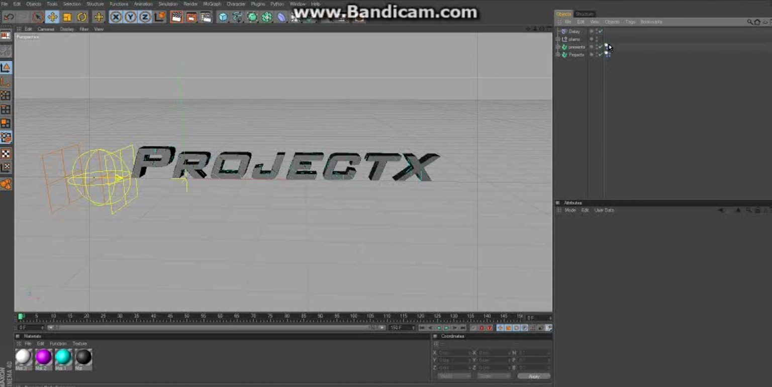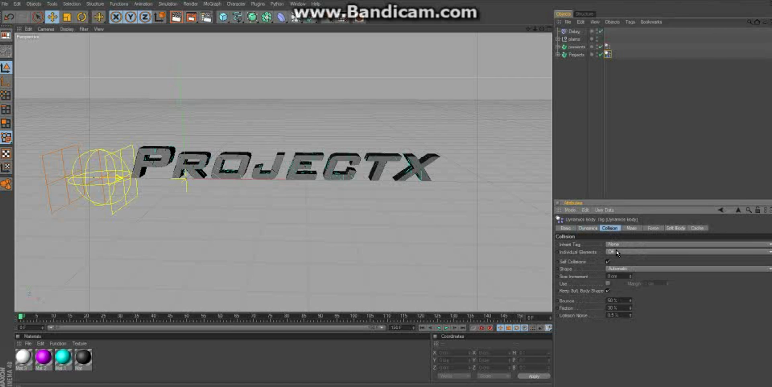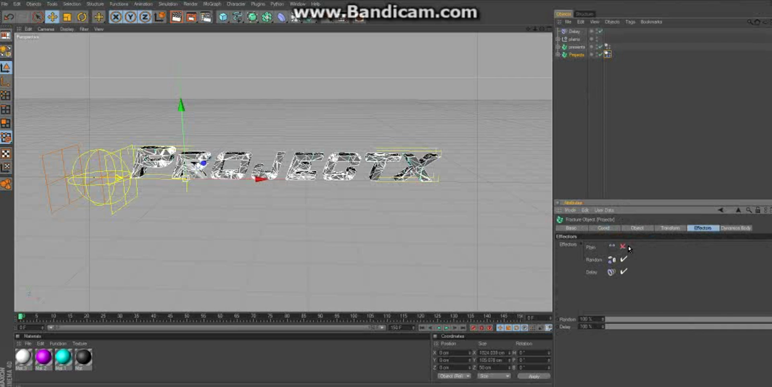Then you want to go into the presents, and go on to dynamics, and then enabled, untick the enabled. Oh, and also in Project X here, go onto collision and put individual elements all. You got to do that. Once you've done that, you can just click on the text itself, go on to effectors, and untick this plane.